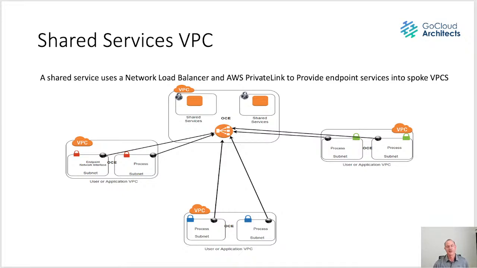This is one of the most simple, most elegant, and easy workarounds to shared services and networking I've seen in 25 years as an architect. I love this shared services VPC. It is simple, it is elegant, and it is wonderful. So, understand that.